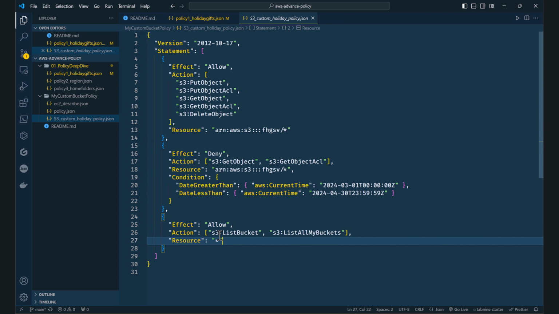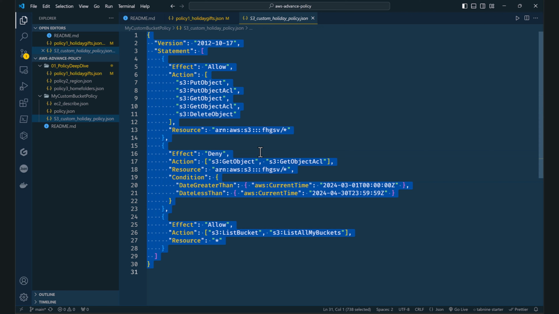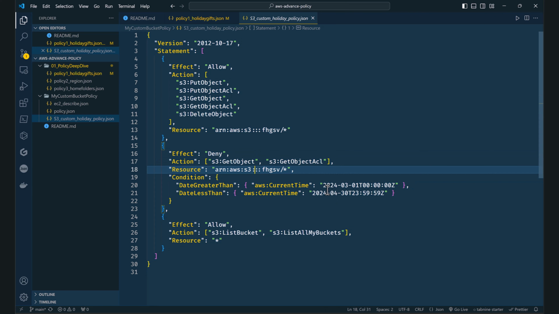This is also required because when you try to see the bucket and list all those buckets, you have to enable this permission. Because our user doesn't have any kind of permission here, that's why we have to explicitly allow this service in this condition. Okay, let me copy all of this.